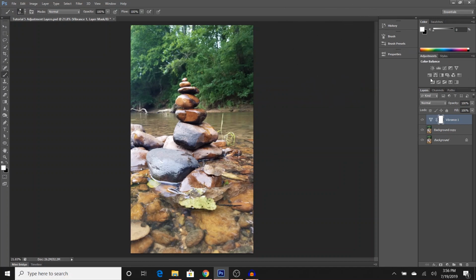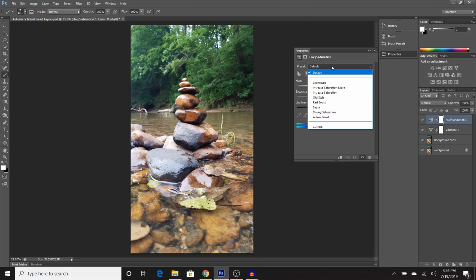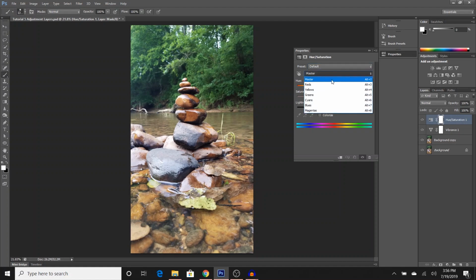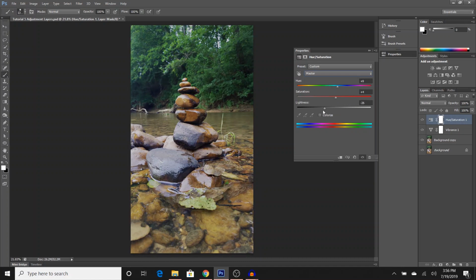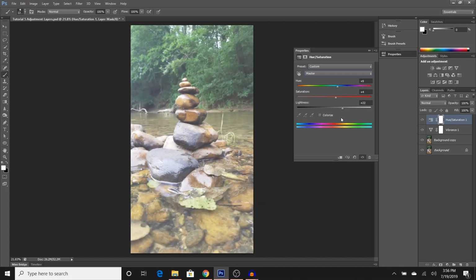Next is going to be hue and saturation. Hue, you have presets, of course, and you have a master channel as well as individual color channels you can make adjustments to. We'll switch back to master. You can adjust your hue, and you can adjust your saturation and your lightness within the image. You can make it brighter, you can make it darker, to adjust the saturation darkness and the saturation lightness of the image, to really just make those selections custom to whatever you want your photo to look like.